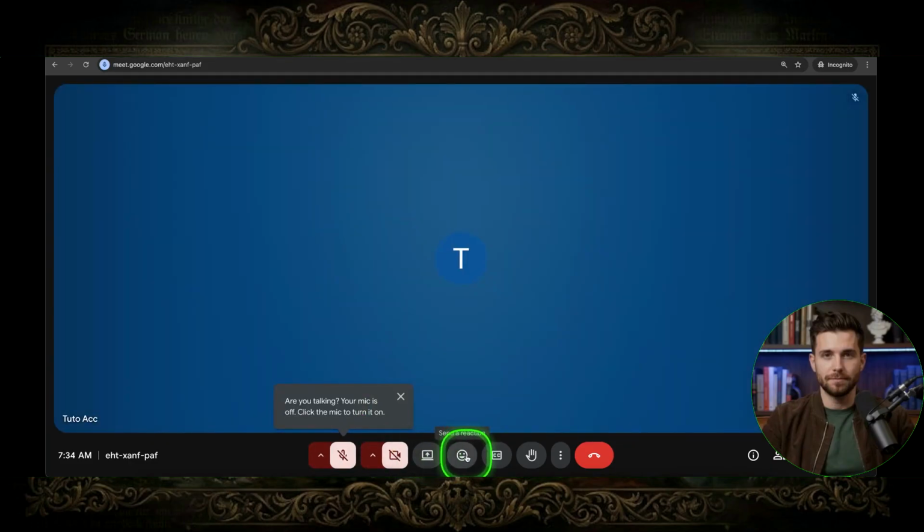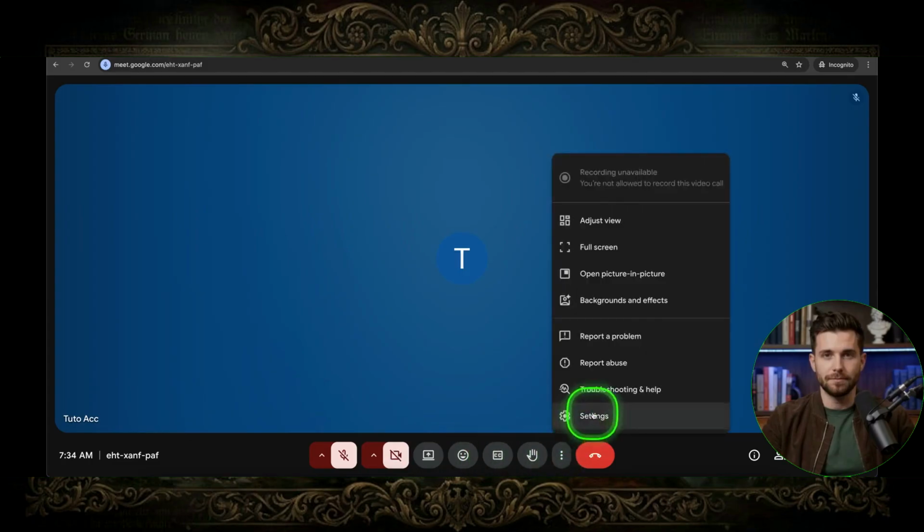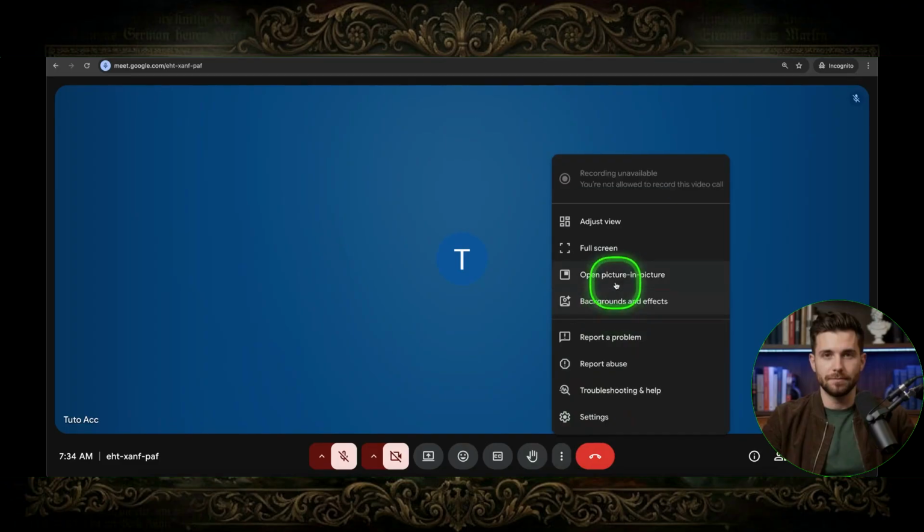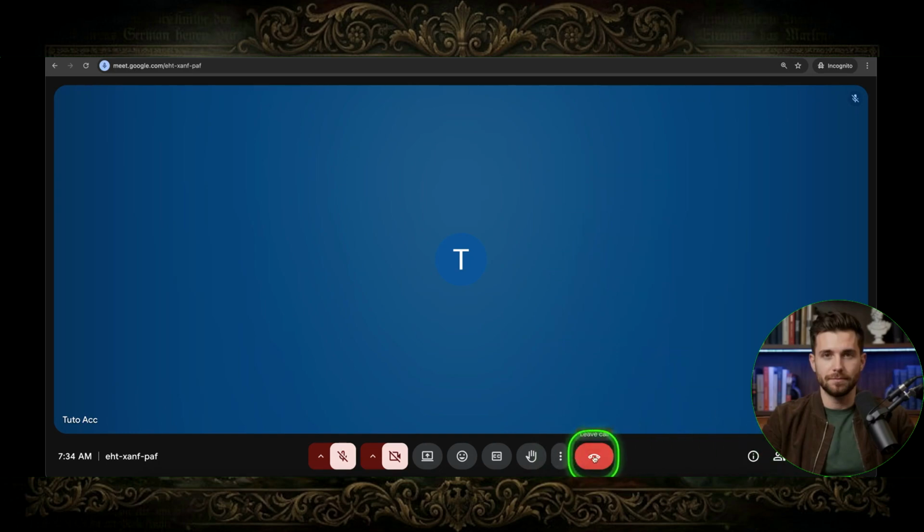Additionally, you have options to share your screen, send reactions, turn on captions, or raise your hand. The More Options menu allows you to apply backgrounds and effects, use picture-in-picture mode, or enter full screen. To exit the session, simply click the Leave Call button.